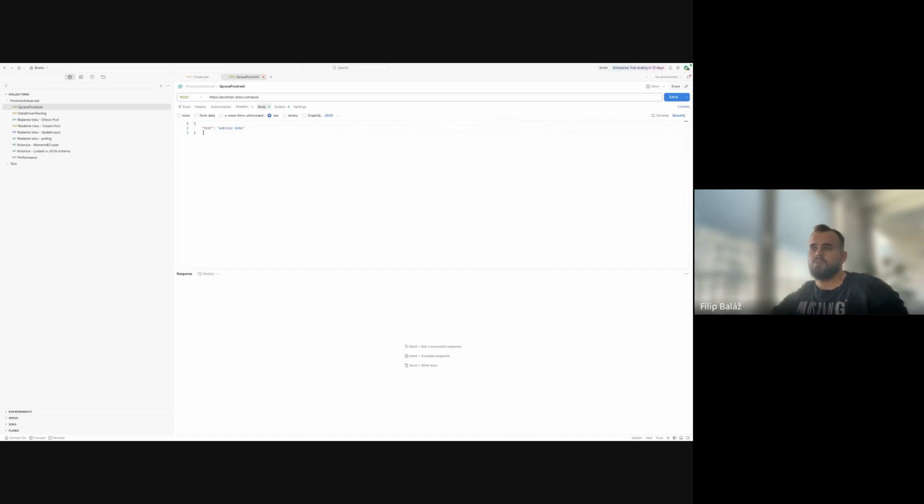And when we start typing, the Postman will automatically detect that we are using JSON. But there are also more options like text, JavaScript, HTML, and XML. And if it was the case that we are testing SOAP protocol, we would choose XML, and we will pass the XML body here.